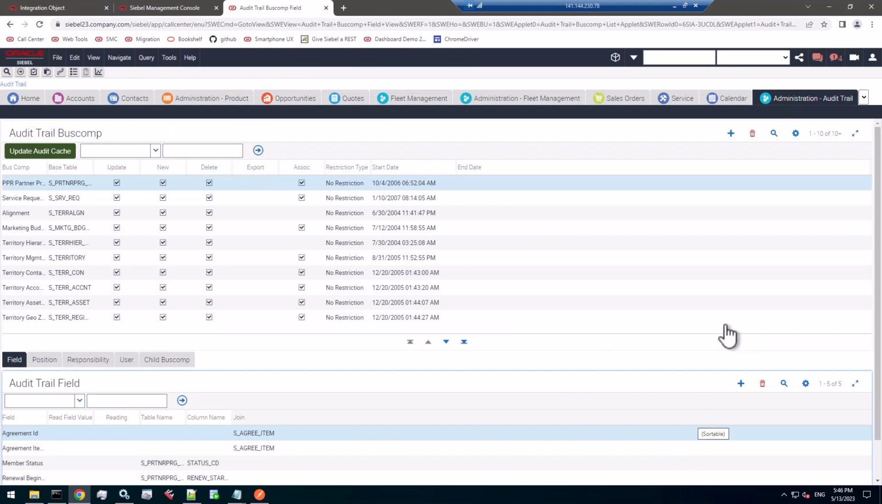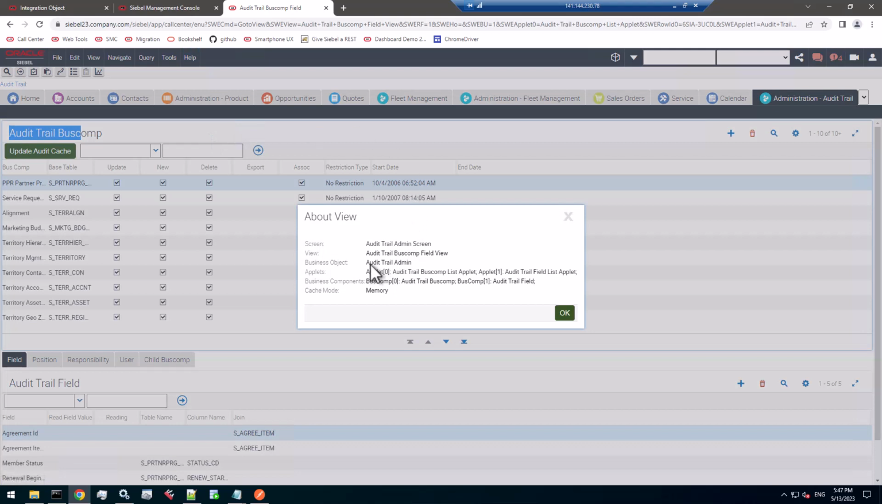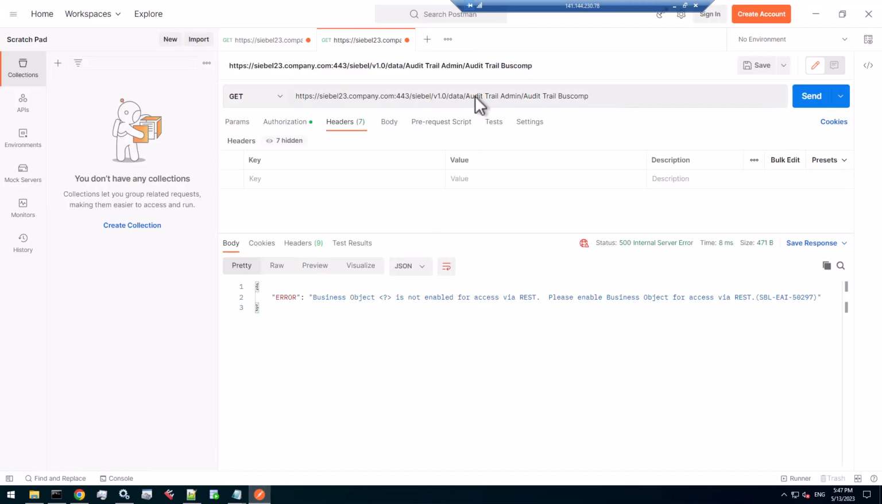Now let's do another experiment just to try that out, because that object that we used, the REST inbound data access Neo, that wasn't really behaving as expected, but it's fun that it works too with Neos. But here's a real business object and business component that exists and has no integration object. So we have audit trail bus comp. So let's check out the business object name. It's called audit trail admin, and the business component is audit trail bus comp. So let's say I want to access that data via the REST API. So here we go. I create a request with that business object, business component.